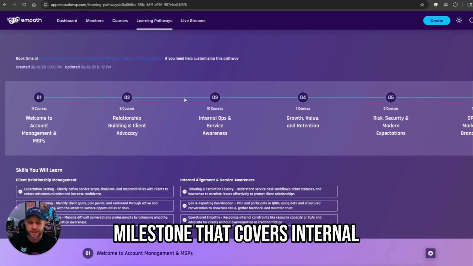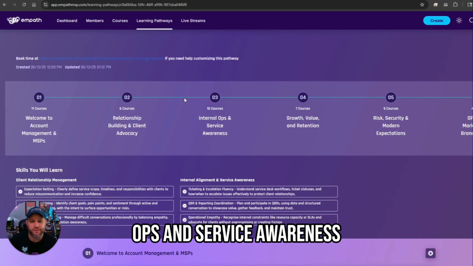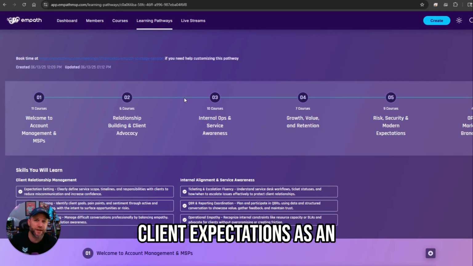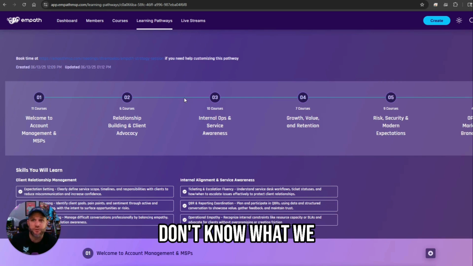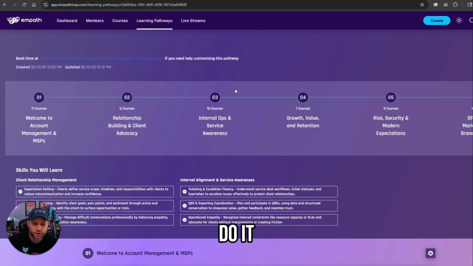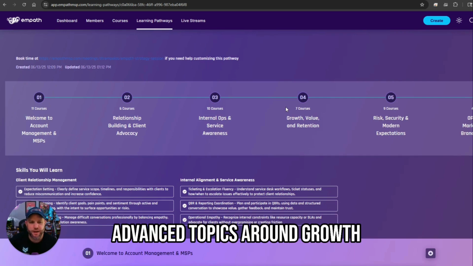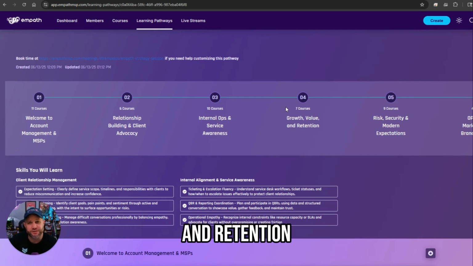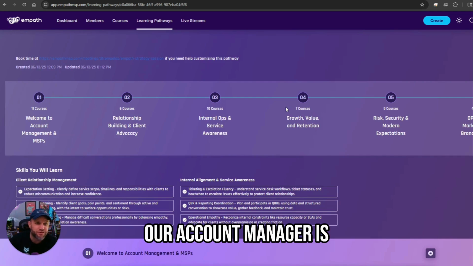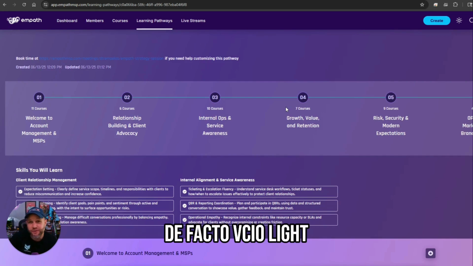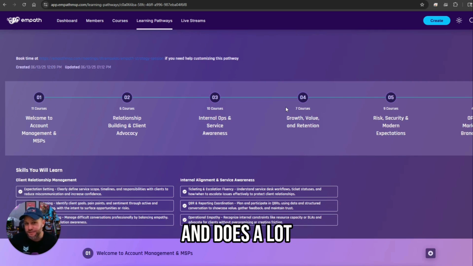We then have a milestone that covers internal ops and service awareness. I can't possibly manage client expectations as an account manager if I don't know what we do and how we do it. We then have a shorter milestone that really covers some more advanced topics around growth, value, and retention, as in many cases our account manager is also kind of the de facto vCIO light and does a lot of those motions in our MSPs.